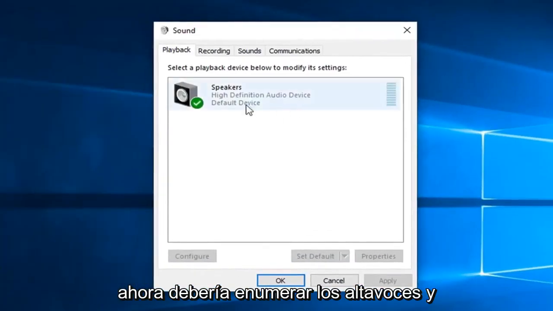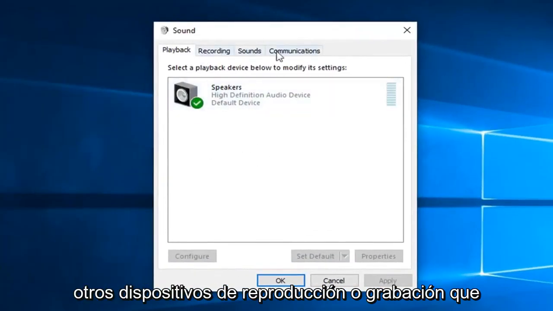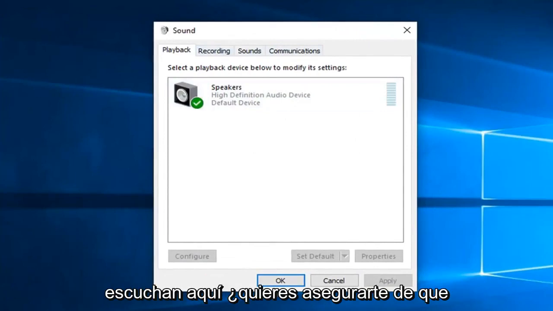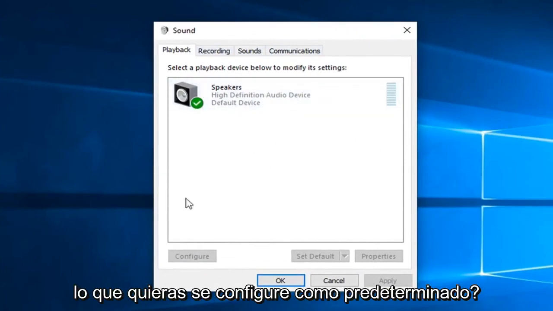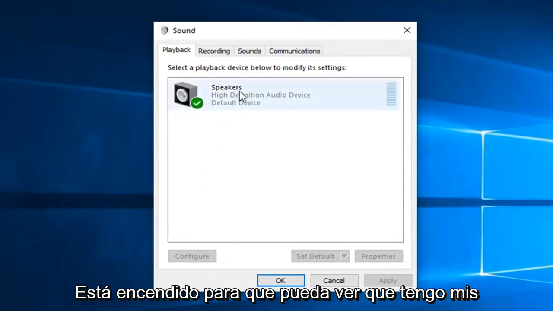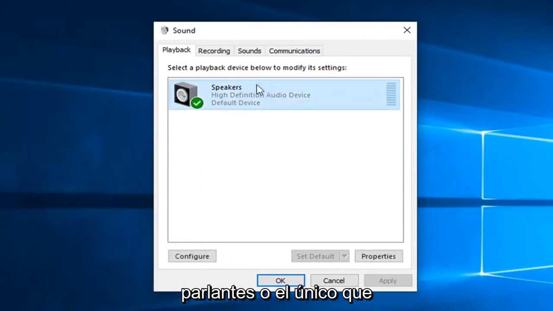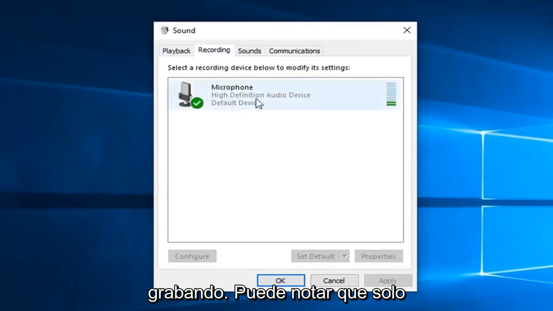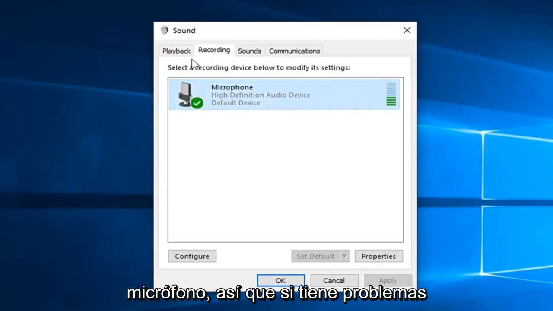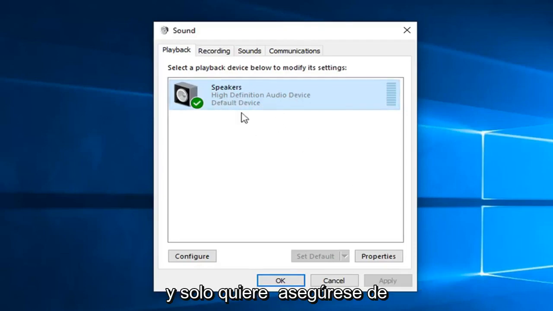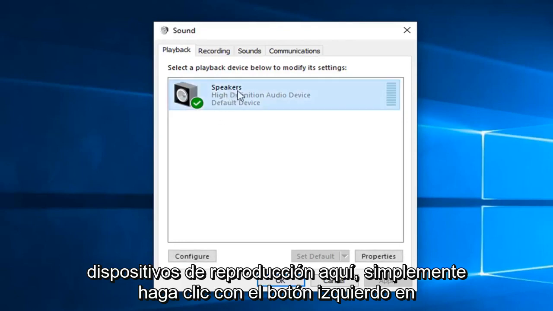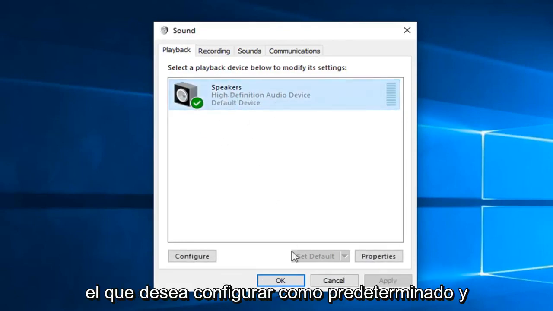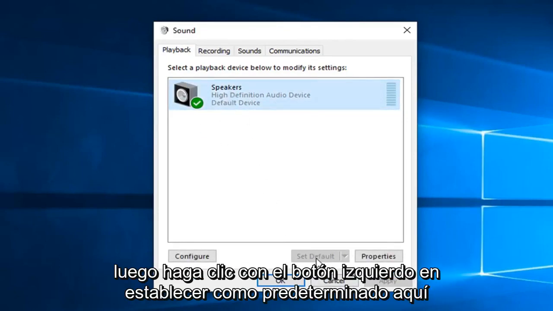Now it should list out any speakers and other playback or recording devices listed in here. You want to make sure whatever you want to be set as default is turned on. So you can see my speakers are the only one that's currently set up here. As well as recording, there's only one thing being shown here, and that's the microphone. So if you're having problems and you want to just make sure you turn it on, if you have multiple playback devices in here, just left click on the one that you want to set as default, and then left click on Set as Default here.